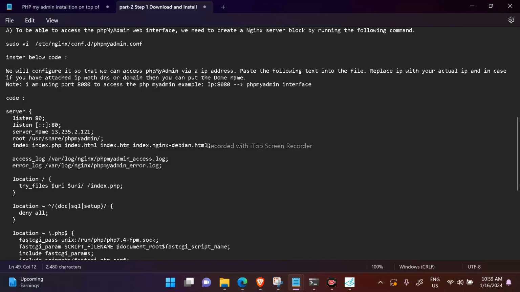And what is the port number we are going to use? 8080. And I have already explained why we are using port number 8080, so that it will not conflict with the existing port which is running WordPress on port number 80. Okay, so that is the reason.